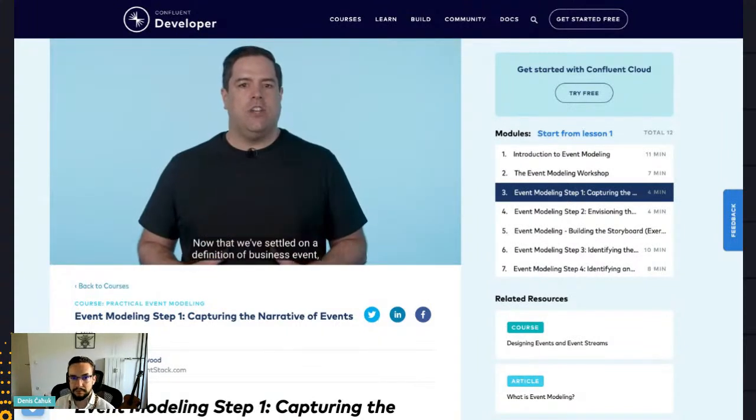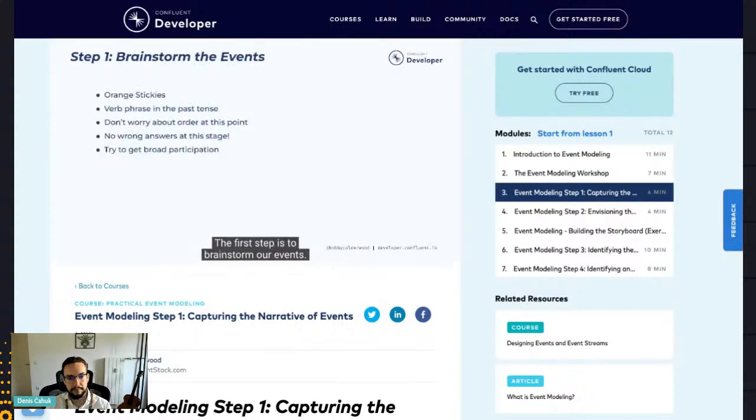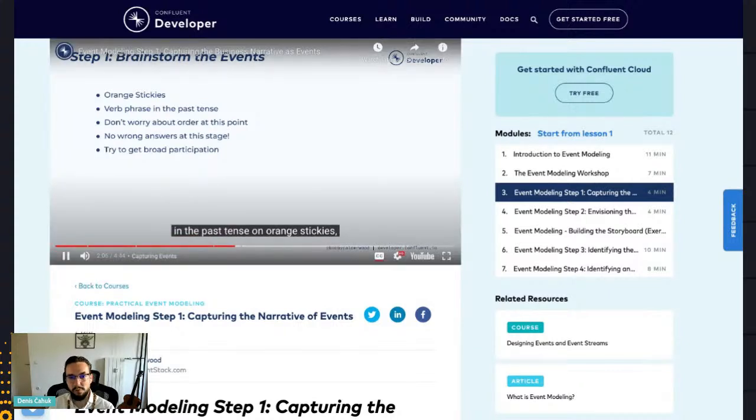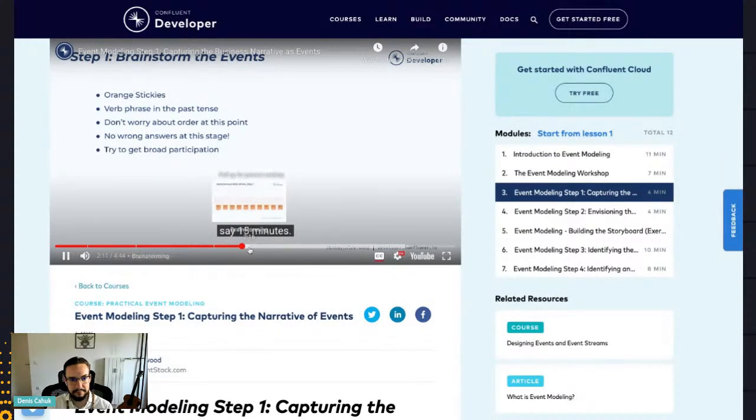Now that we've settled on a definition of business event, let's capture some in our event model. The first step is to brainstorm our events. The goal at this step is broad participation, and there are no wrong answers at this stage. Invite the participants to write verb phrases in the past tense on orange stickies, and get as many on the board as possible in a fixed period, say 15 minutes.